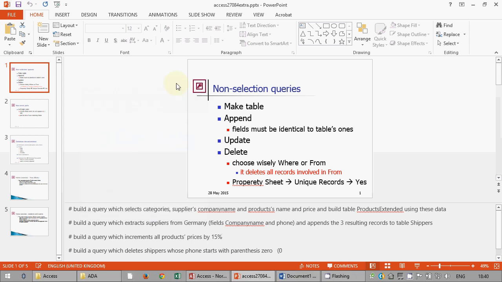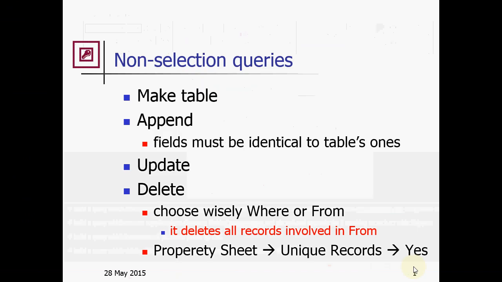Let's talk now about another type of queries, which are non-selection queries. These kind of queries are not queries which aim at extracting data, but are queries which aim at doing some operation to the database. So much more dangerous queries because they're able to modify your database, in particular the delete and update queries.